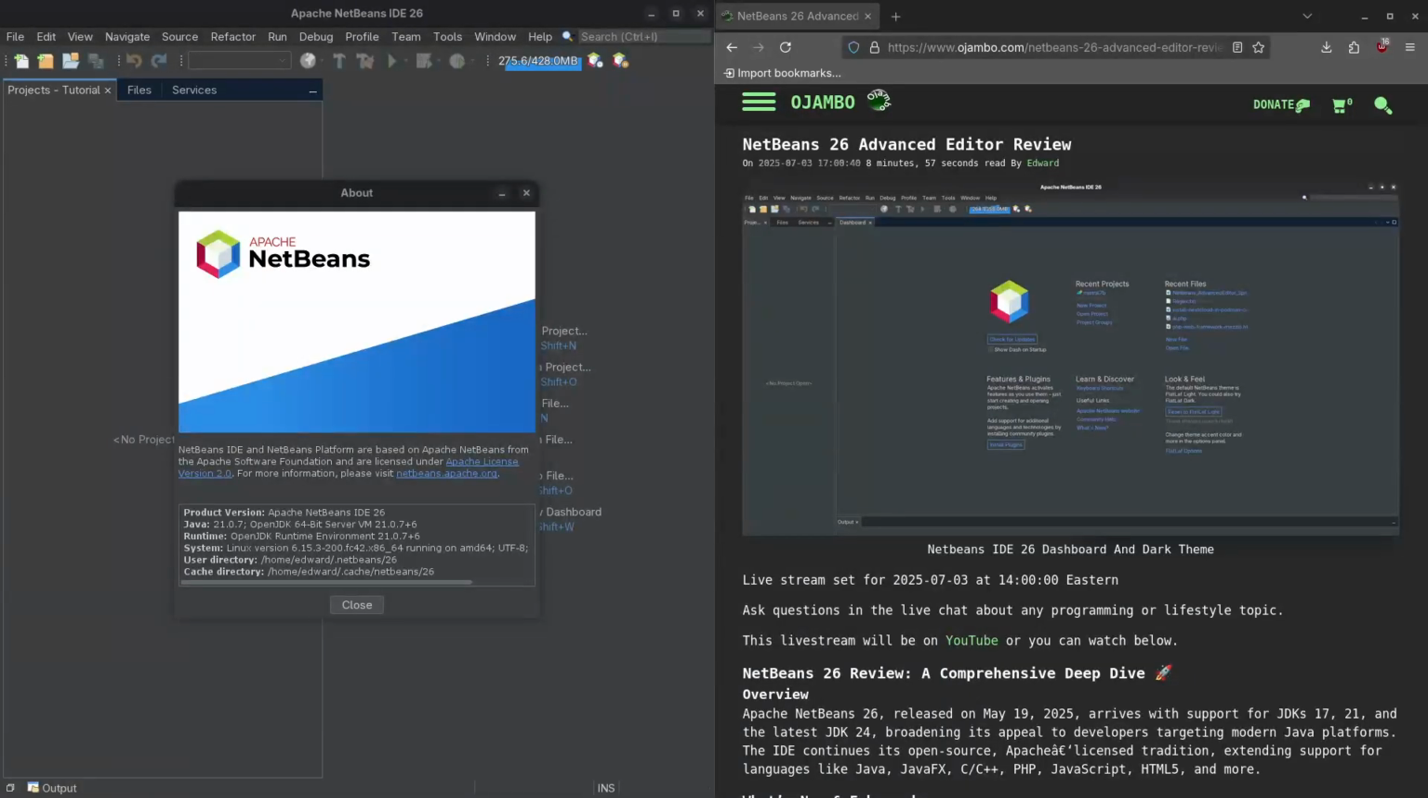So today we're going to review Apache NetBeans version 26, which came out on May 19, 2025. I recently updated to NetBeans 26, and I'm going to show you why I use it for the majority of my programming requirements or needs.